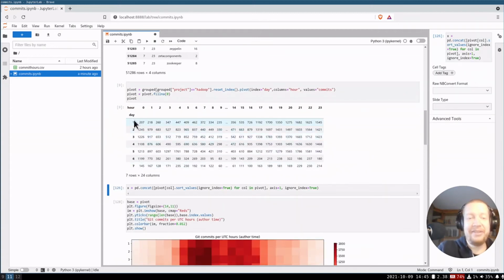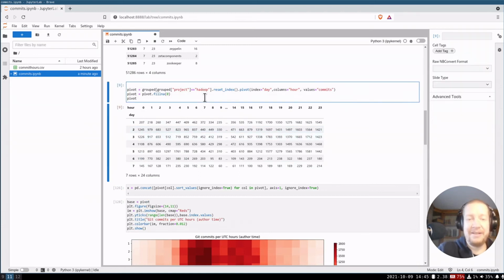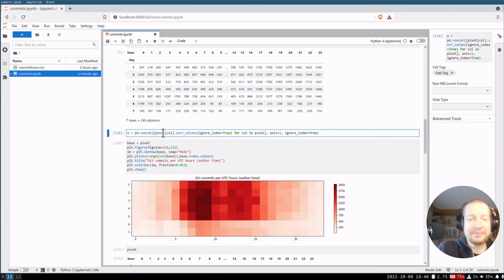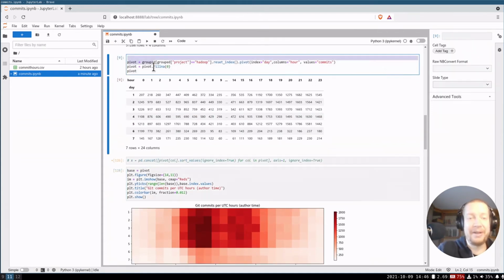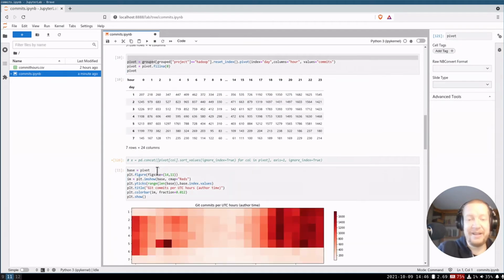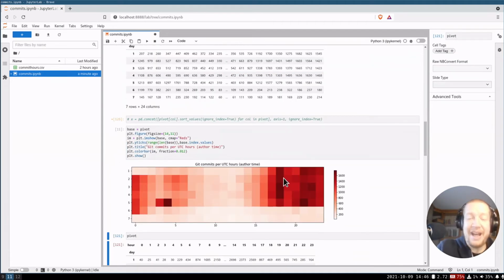Here are the days, Monday, Tuesday, and so on. And here are the UTC hours, which can be very easily visualized as well. So this is the pivot of Hadoop, and this is the Hadoop contribution. And it's very interesting. This is the weekend. You can see the weekend is not very busy at Hadoop.